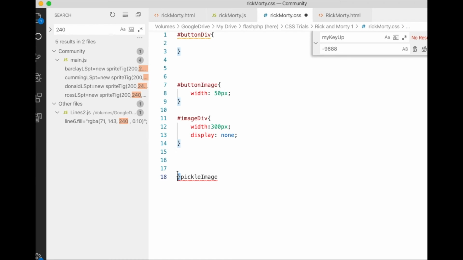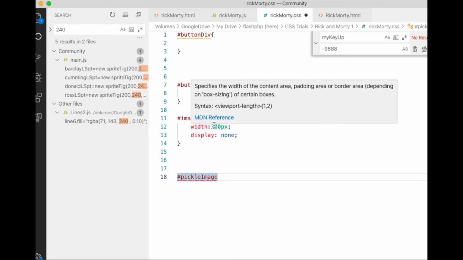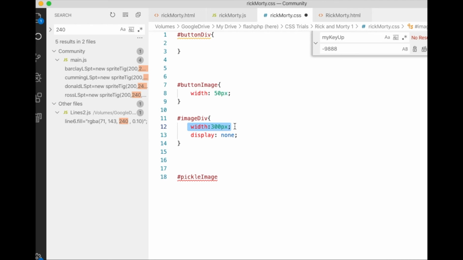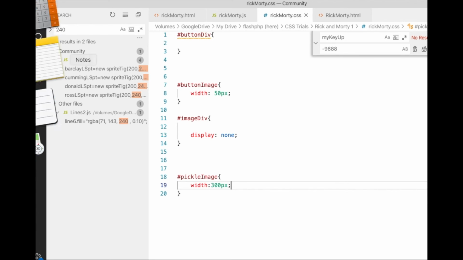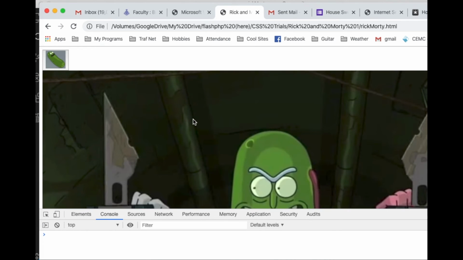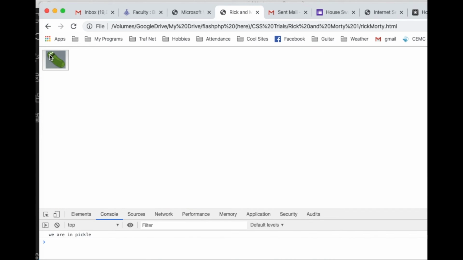Our pickle image, hashtag pickle image. Then I could say how big I want that to be. Putting the width here doesn't really help us. That will help for our image. The width of our image is 300 pixels. We're telling it not to display. If I run that, once I refresh it, this will disappear. If we click on this, we want it to appear.